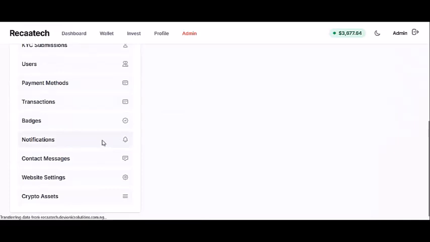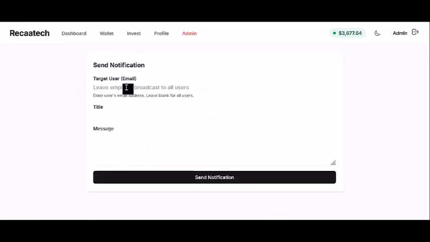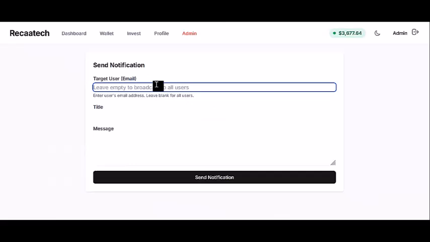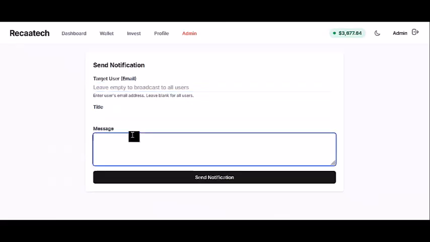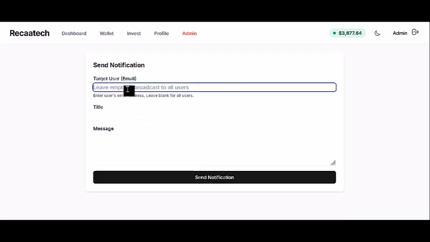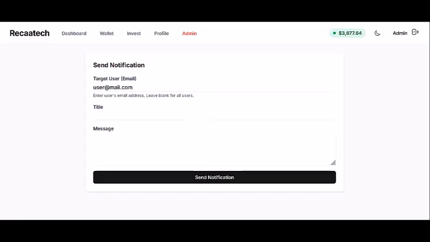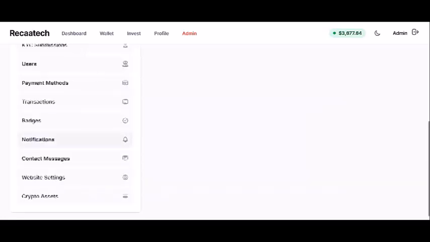So here you have notification. There's a consent notification, leave it empty if you want to broadcast to all users. Put in the title, put in the message, and that's just it. But if you want to send to a specific user, all you have to do is just put in the email of this user here, and let's say user admin. Okay, and that is just that. Okay, so let me just go back.